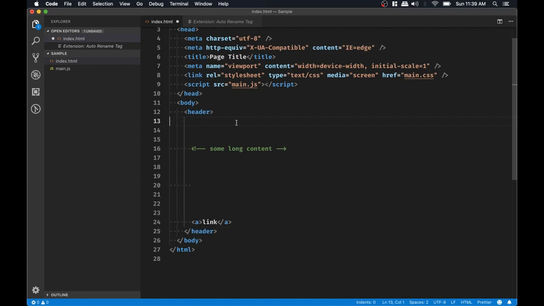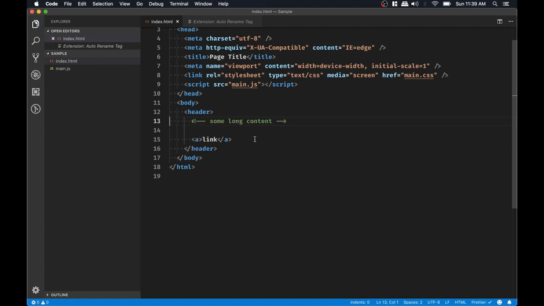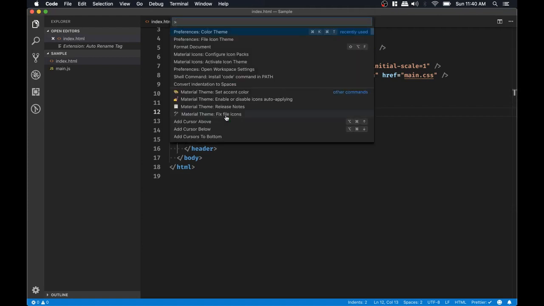So that is this particular plugin, which is quite useful. Okay. Now, there were a couple of plugins that we have installed, but I haven't shown you how it works or how it looks. So let's go with that one. The first one is the material theme and material icon. So let's change the icon.